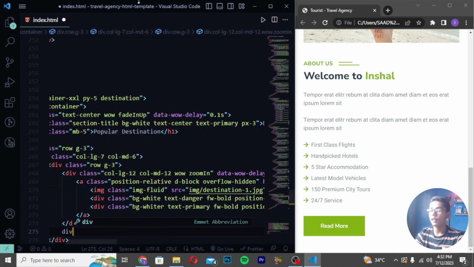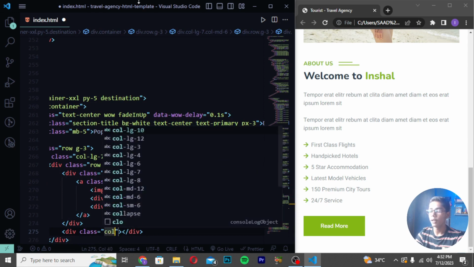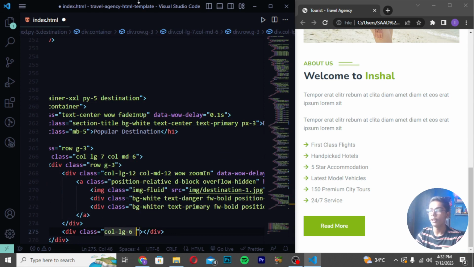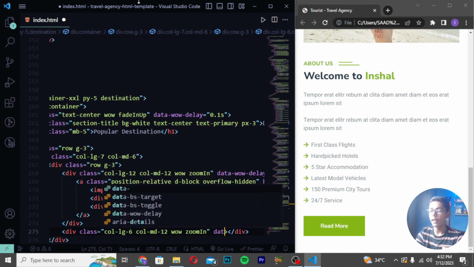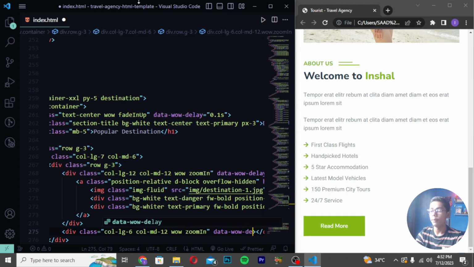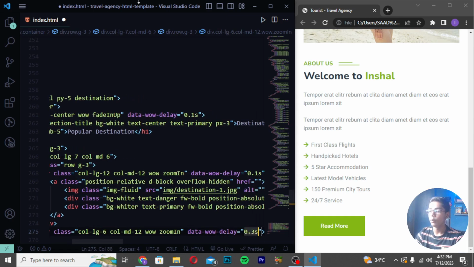Then you have to just create another div class which should be like col-lg-6, which we have created, and then col-md-12 wow zoomIn like this, and then you have to write here data-wow-delay. So here I will be writing wow delay should be 0.3s.